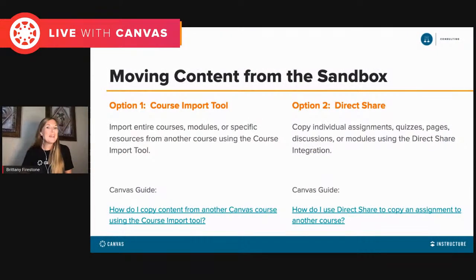That way you can use that content. So the same ways we brought it in, we can basically move it out. We can use that course import tool to import the content from your sandbox into that course with students, or you can use the Direct Share tool. Those are my 2 favorite, easiest ways to move that content. So the course import or Direct Share, just clicking those 3 dots and moving the individual items or modules over.